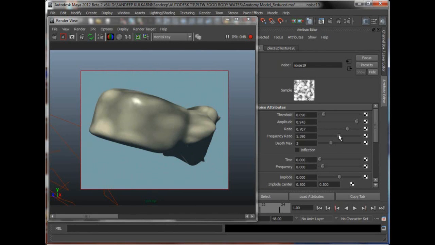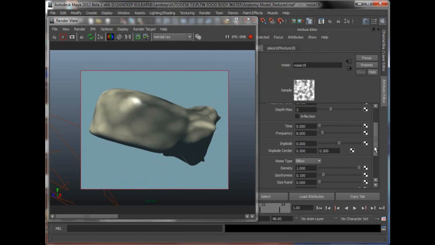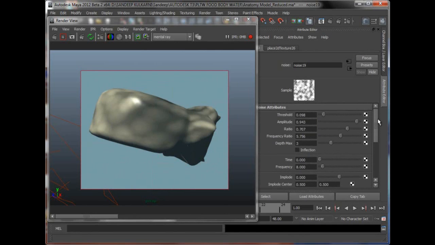I'm also going to take the frequency ratio slightly up, and I'm watching over here as I'm doing this. I'm not doing that just blindly. So a decent frequency ratio. Also, let's see what else we can do. I like the time, the frequency is fine. Noise type is at billow.